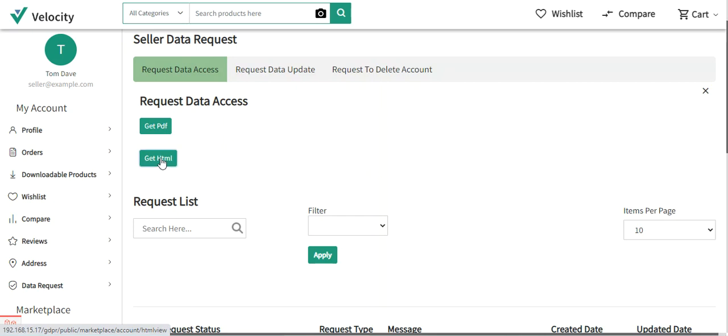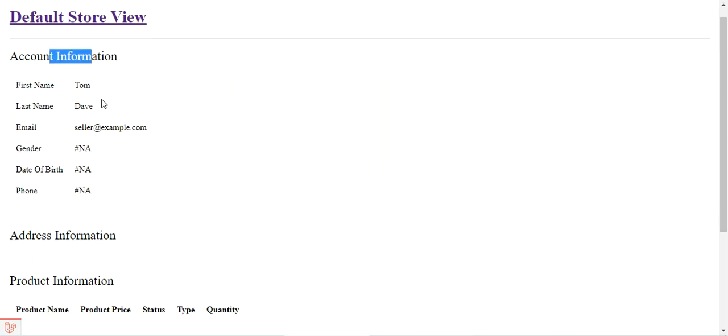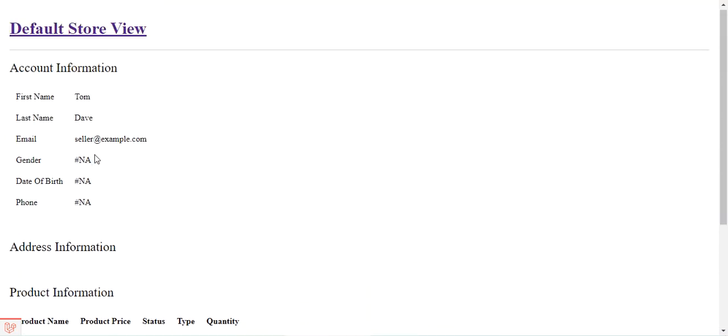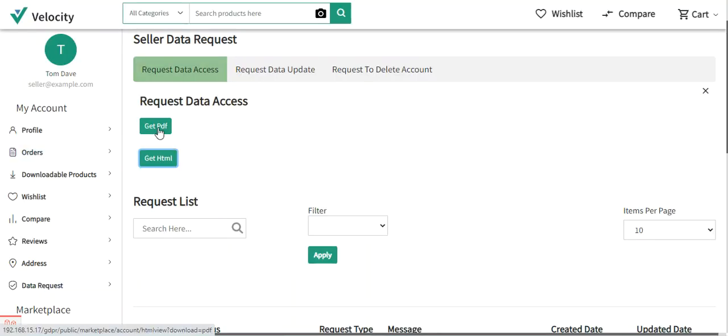If I tap here on get HTML, we will be able to see the complete details like the account information, address information, product information, order information, and transaction information of the seller. Right now there are no transactions and no products within the seller account, so that's why this particular section is empty. Otherwise this would have the details of each of them. Similarly, we can get the data in the PDF format as well.